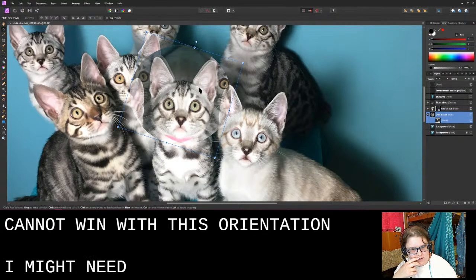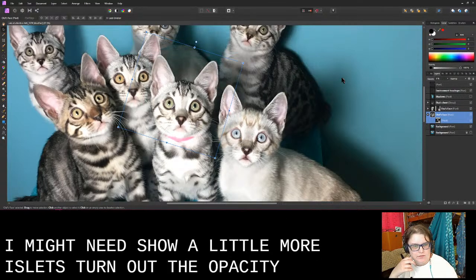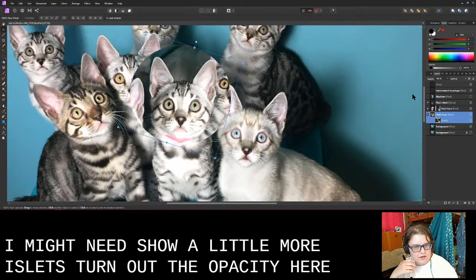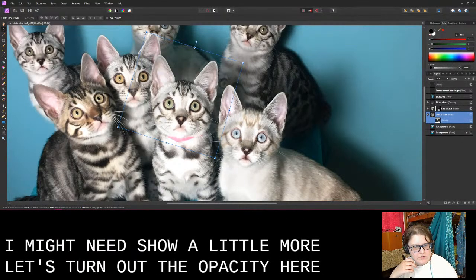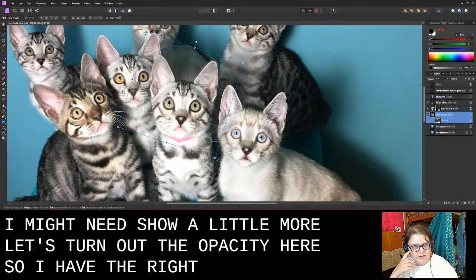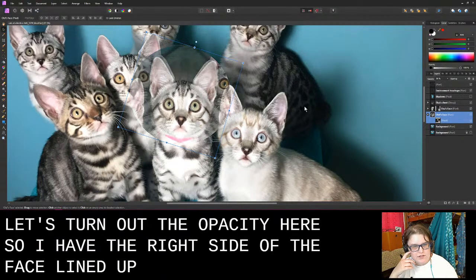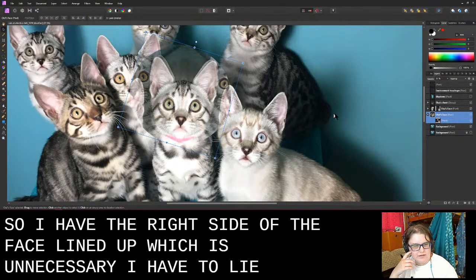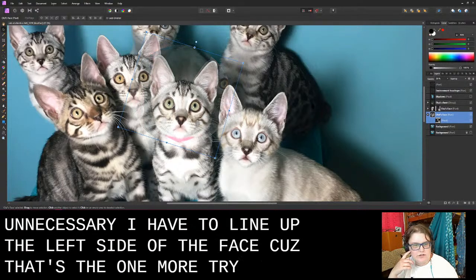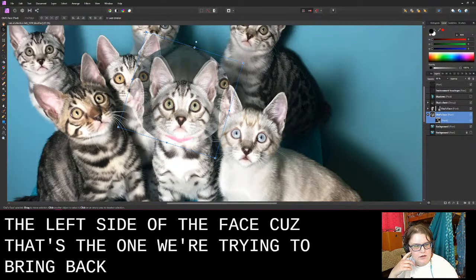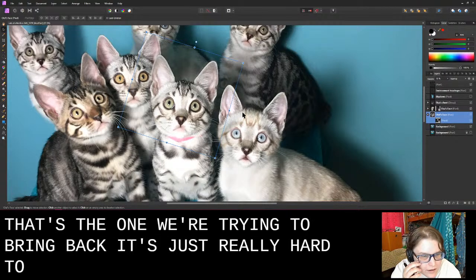I might need to do a little more. Let's turn down the opacity here. So I have the right side of the face lined up, which is unnecessary. I have to line up the left side of the face because that's the one we're trying to bring back. So it's just really hard to tell which is which.